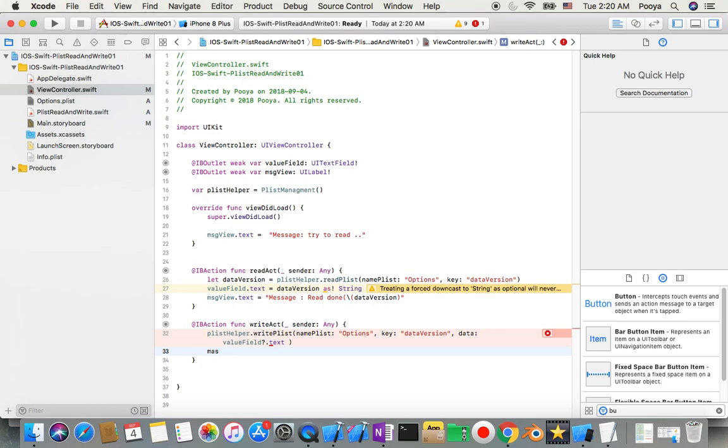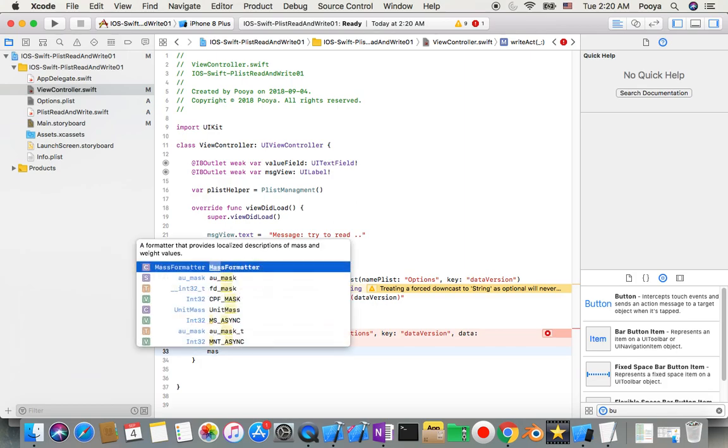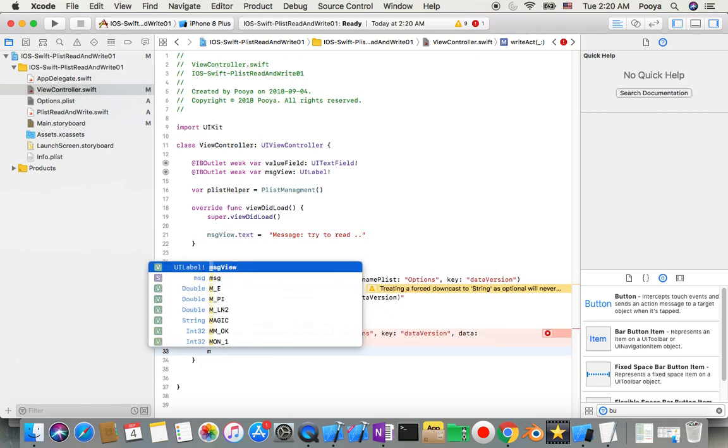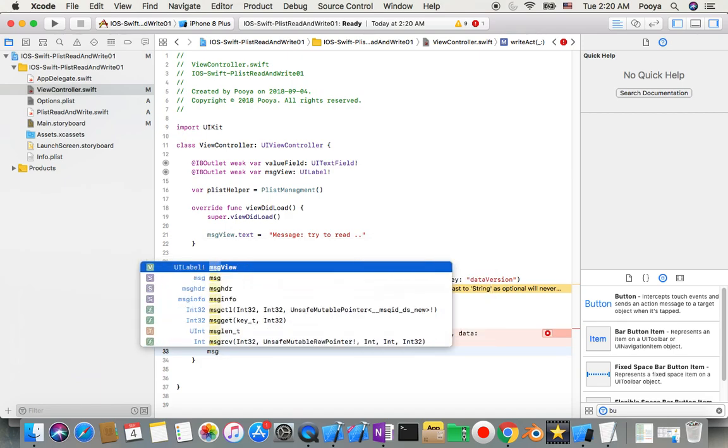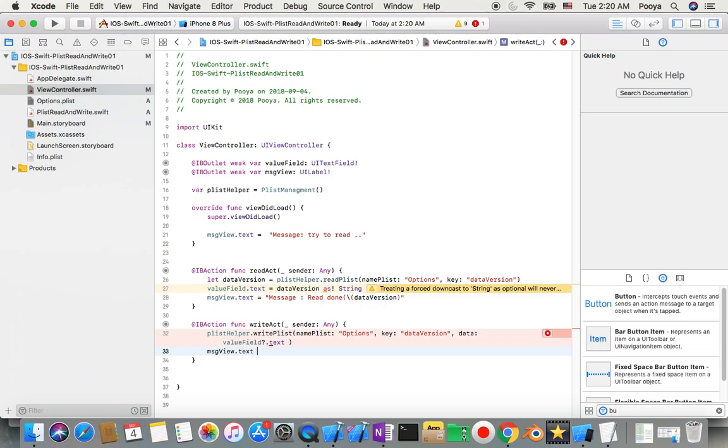Also I just say message view dot text equal, so again I use this one, but this time it will be write, same as this. So here I just add as AnyObject.